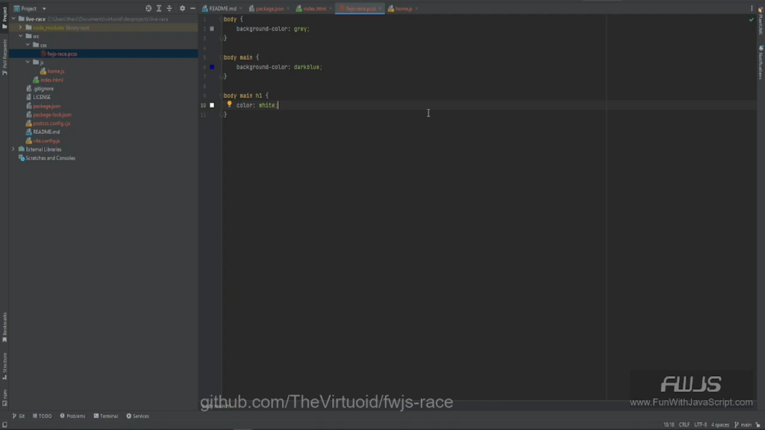So what happens with PostCSS is that it allows you to nest everything together. So for instance, if I wanted the main inside the body, I would do a main. And then I can move this background color here.